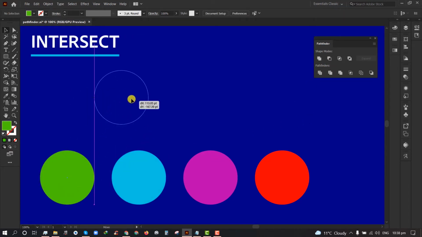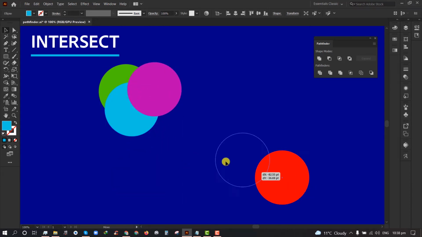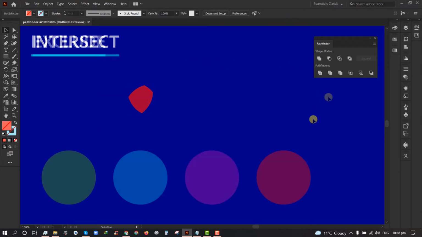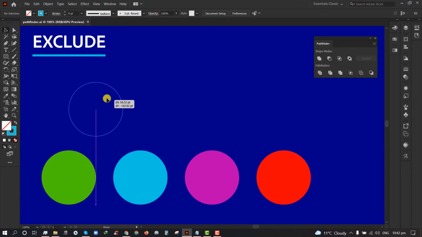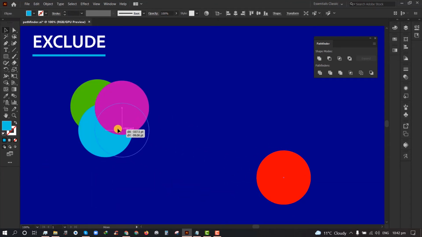Third is the Intersect option. It only leaves behind the overlapping area of all the selected shapes. And fourth is the Exclude option. It removes the overlapping area of all the selected shapes.